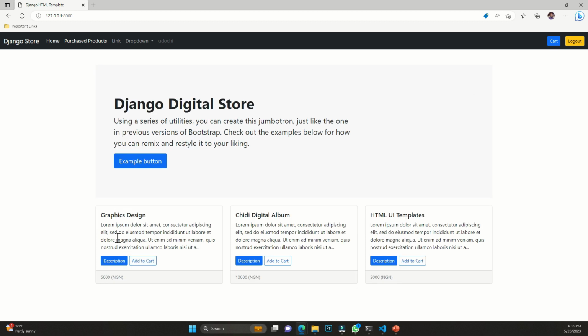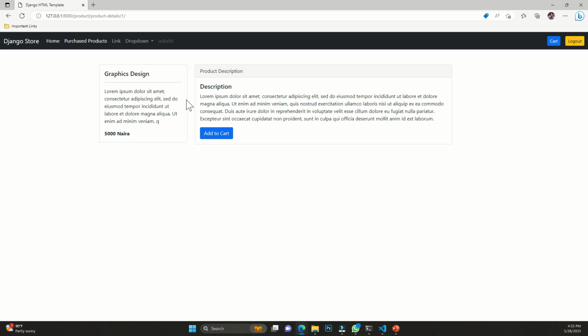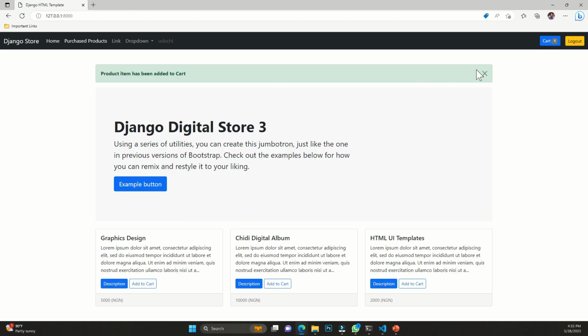Right, cool. So I can simply come over here. Maybe I like this graphics design. I can click on description to see how everything looks. Okay, I like this. I can just add to cart. So you can see this is one. And I like Chidi's album. Okay, let's see what exactly he did on that album. And then I can just add to cart from here if I don't want to view the description.